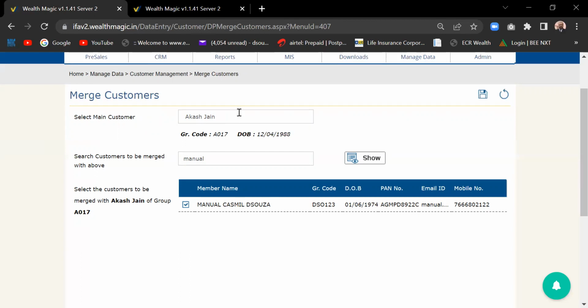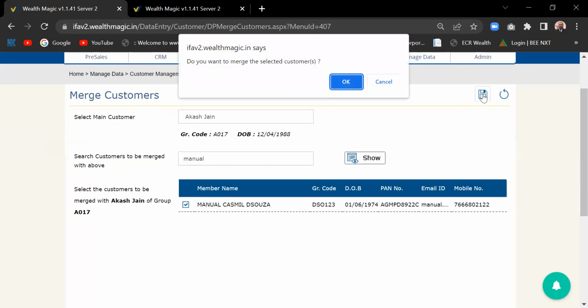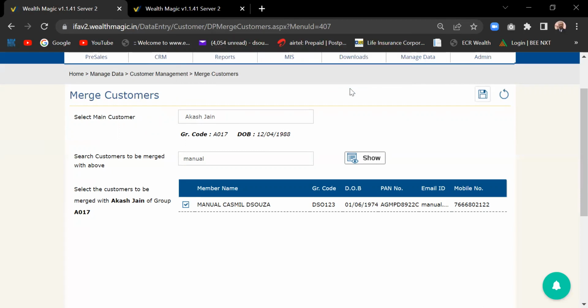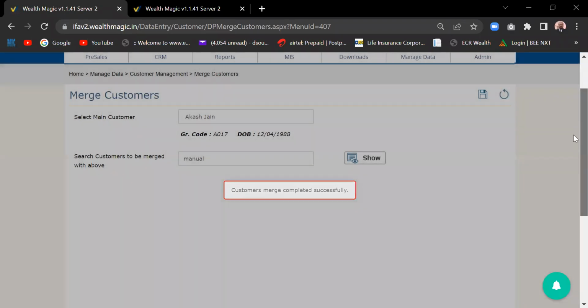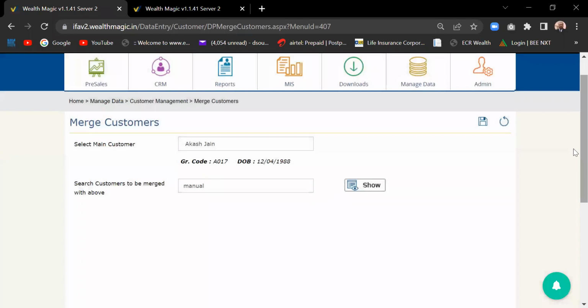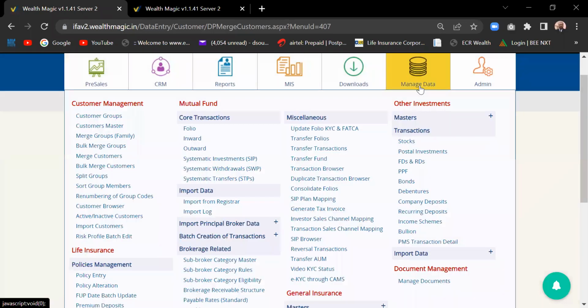I want to merge this customer, Mr. Akash, in the group. So I just select this customer and save it. Once I save it, what is going to happen? Automatically, this customer will be seen under Akash. See this, you can see here, customer merged successfully. Okay, so these are the queries that normally come in. Short queries are very important.